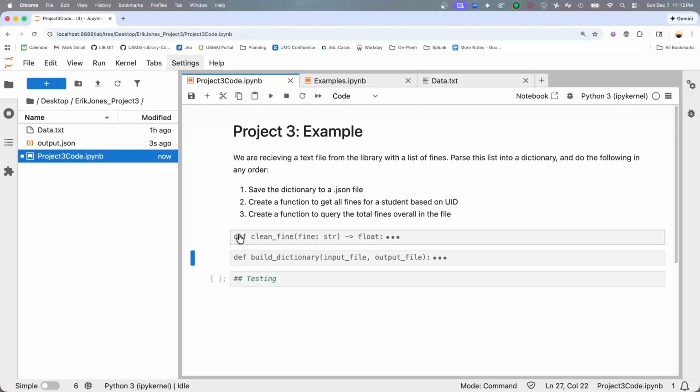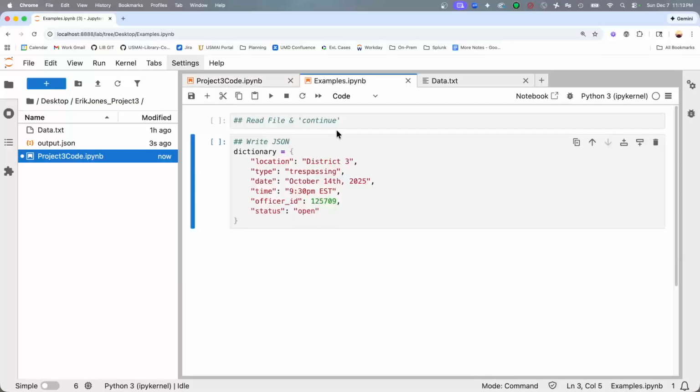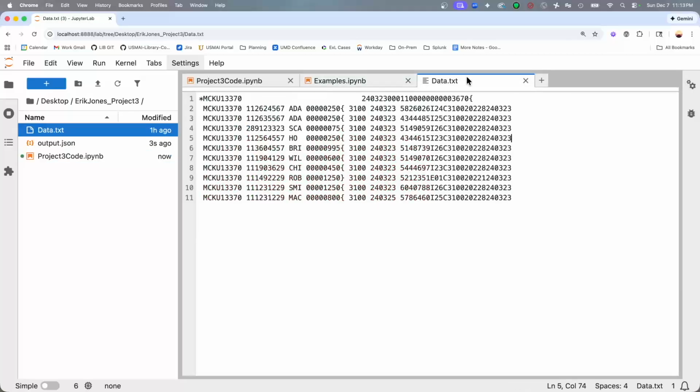Okay, so now that we have that open, let's go to Jupyter Lab. So we have Jupyter Lab opened up. I want to start out with the examples.ipynb file, and I want to start with reading a file and using the continue keyword. The reason I'm doing this specifically is in project 3, you may or may not encounter a time where you need to skip data in your input file. Take a look here.